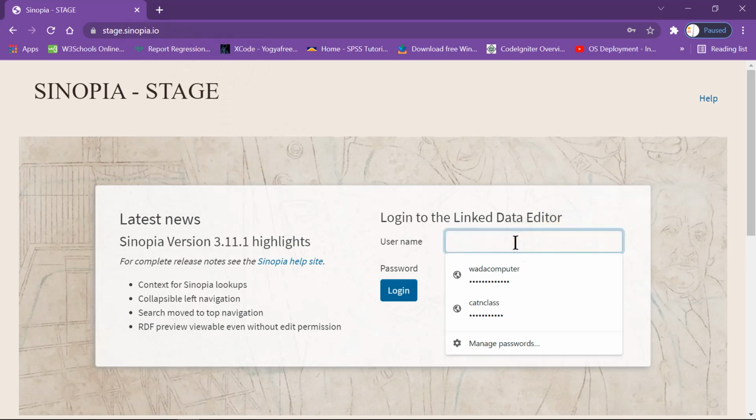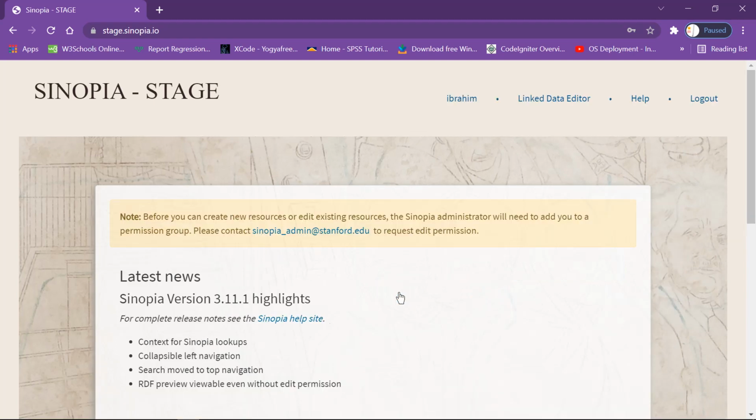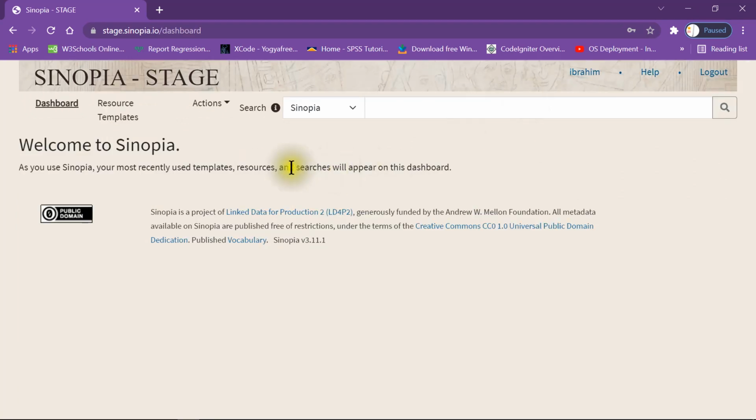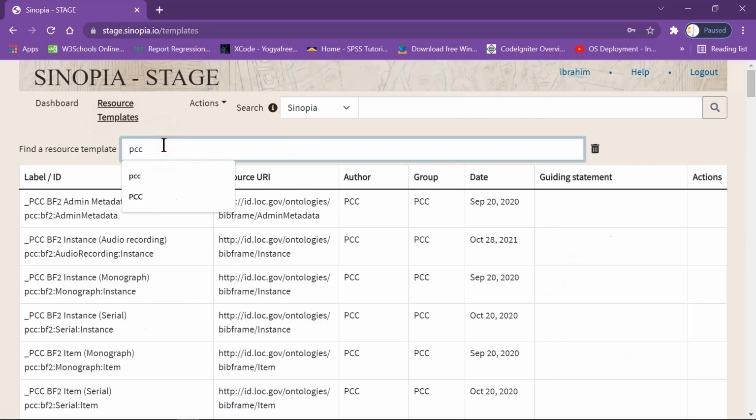Yesterday I created an account which I'm going to be using to demonstrate what you are going to be learning here. My username is Ibrahim, and my password is best known to me. Let me try if I do not forget. So I've logged in, and let me check if I have been given the permission. I've not been given permission to use this account.